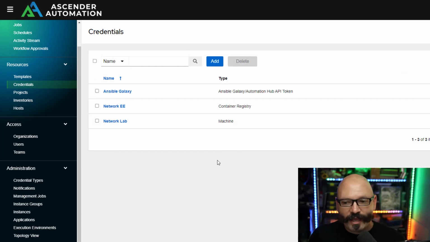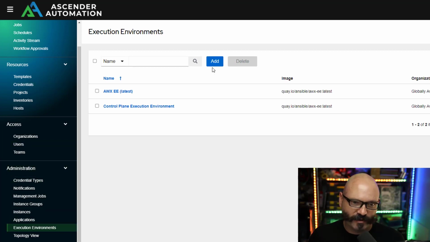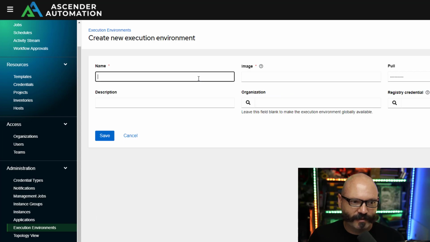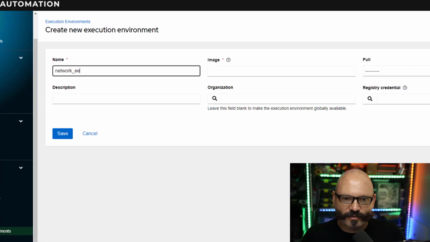All right, now that I have my credential for my container registry set up, I'm going to actually add the execution environment in, and that's done by going down here to administration and execution environments. So I'm going to click add. I'm going to give it a name. I'm going to name it network EE for execution environment.